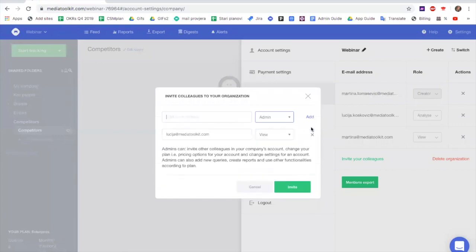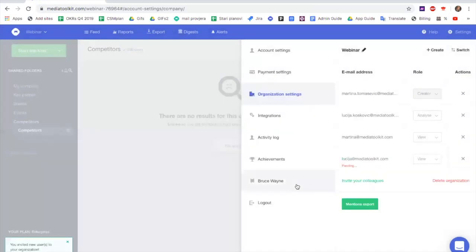You can click add and then add more colleagues and so on. So I will invite my colleague Lucia. And here it says pending. It means that she will receive her invitation in the email with the link to register. Here you can also remove, if you wish, some of your colleagues, for example, if they are not working in your company anymore.